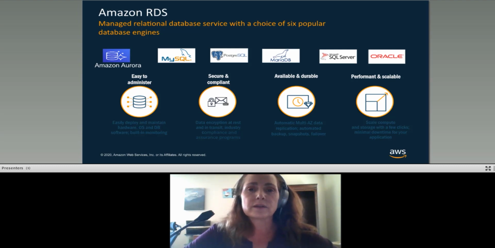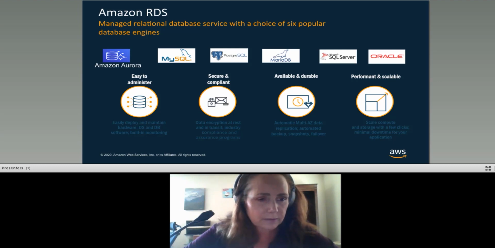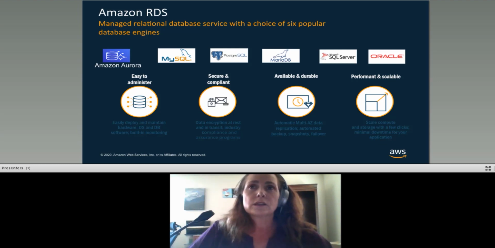Some of the reasons that people go to managed databases is, number one, it's a lot easier to administer, right? You can easily deploy and maintain. One of the things I always like here is that I can learn how to work with RDS through the console, and then I can start working with the command line interface and APIs to make it easier for me to install an instance.